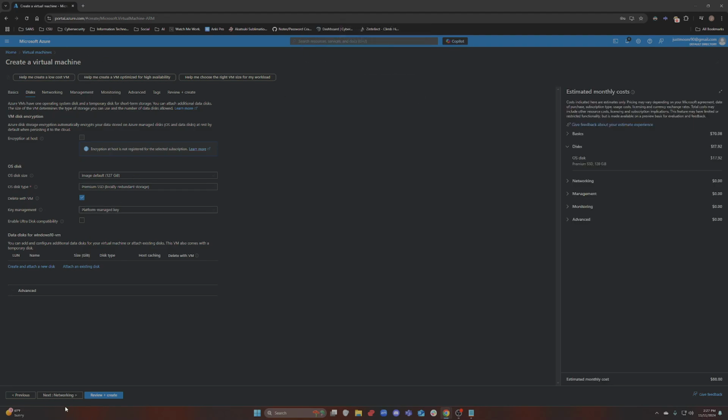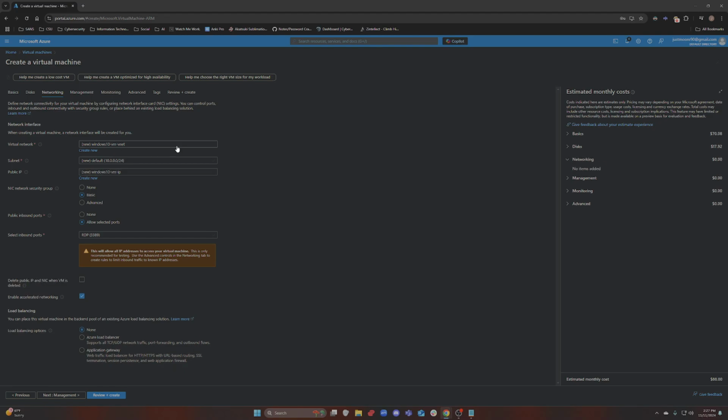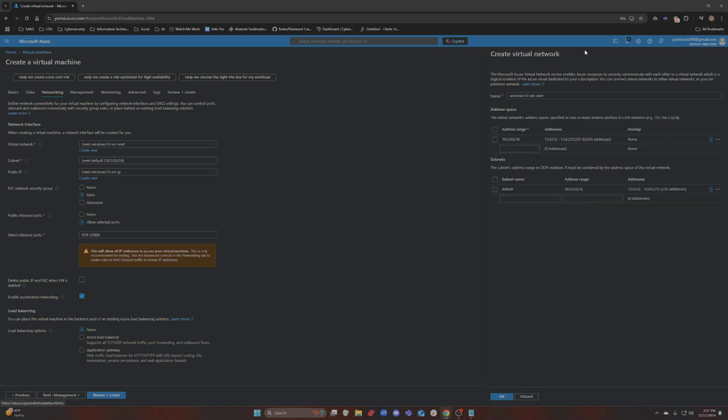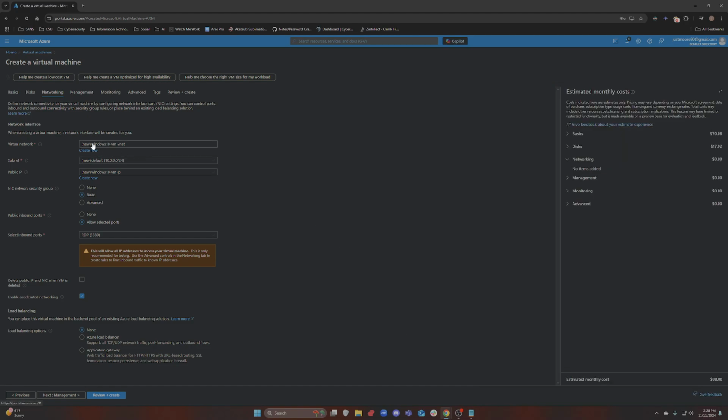We don't need to mess with that. It's just storage. Go to network, and this is where we're going to create our virtual network. As you can see, it says new Windows 10 VM VNet. You can also create your own name, but I'm just going to leave it the same. And then we've got the default subnet of 10.0.0.0/24. All right. NIC network security group, basic. Let's see.